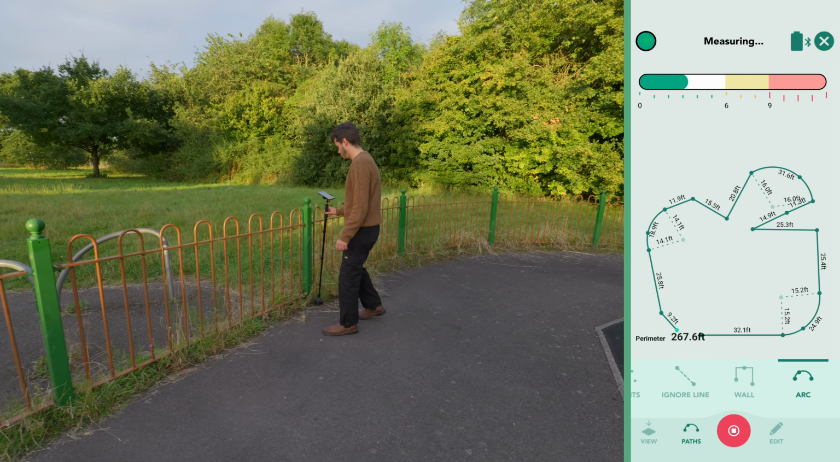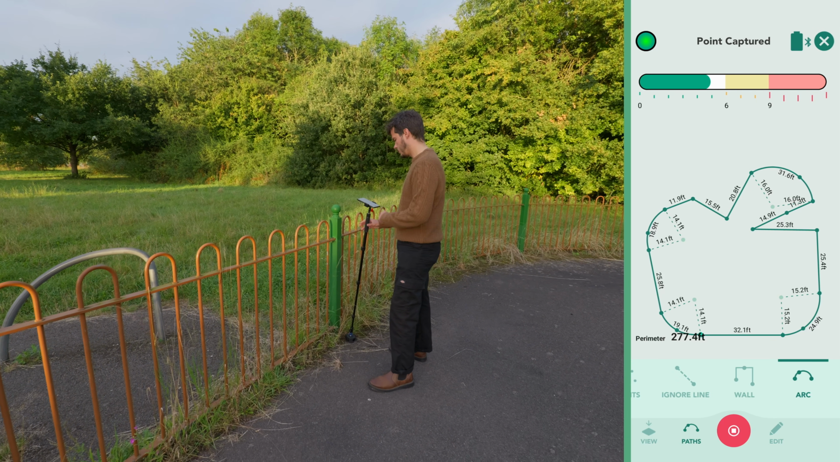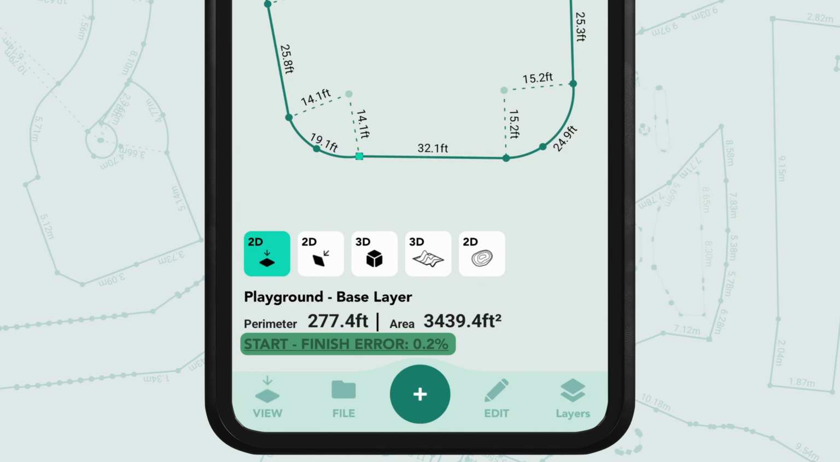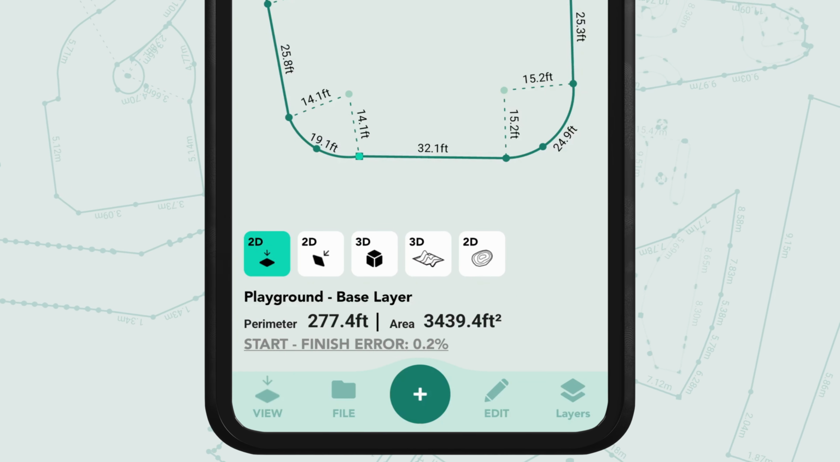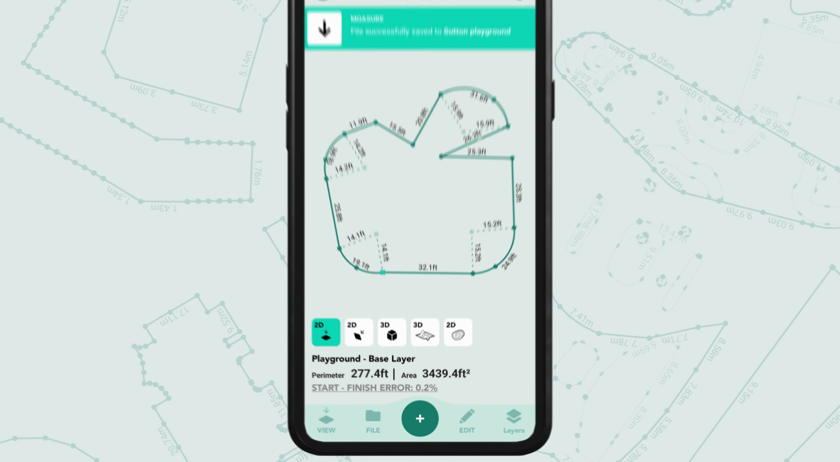When you return to your starting point, stop the measurement by tapping the red stop icon. We're happy with this measurement, which shows a 0.2% error rate. Save your project by tapping File, then Save, and saving it to a project folder.